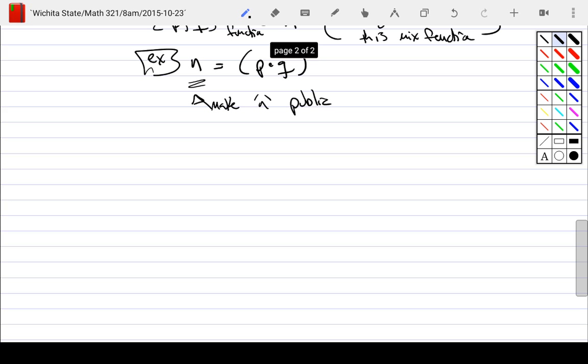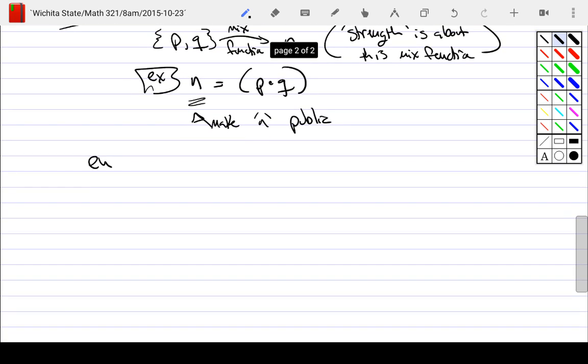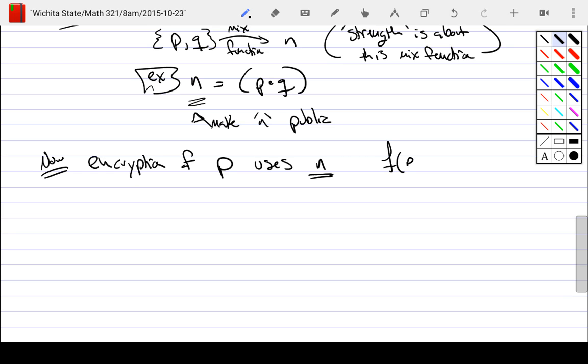Once we have that, the encryption of a plain text uses N, right? So what we have is functions of plain text, where N is involved, and we spit out C's.